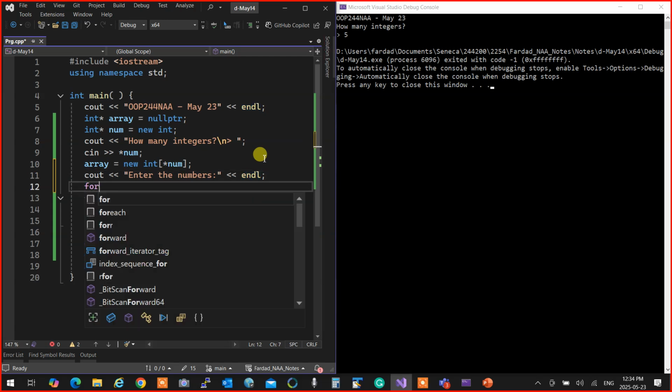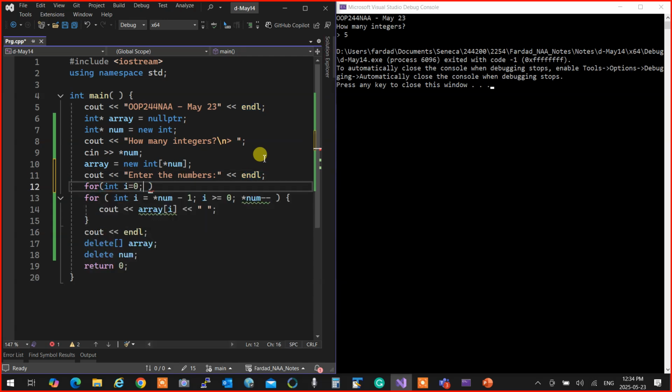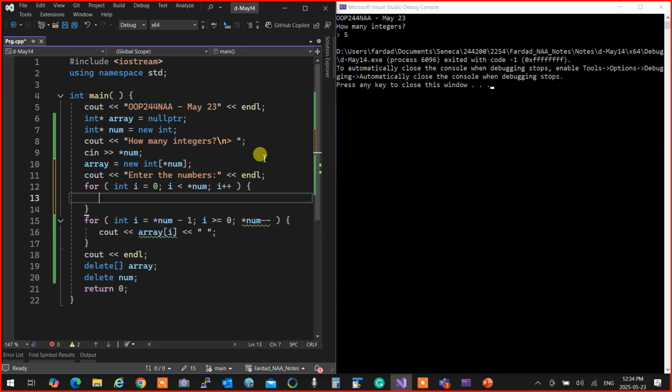Write another loop for integer I set to 0, I less than num and I plus plus. You know that these two i's are completely different variables, right? The first one gets created in the first loop and dies, and then the second one is created and it dies. These two i's, their scope is the for loop, okay? If you want to have it separate, you have to put a separate I in there.